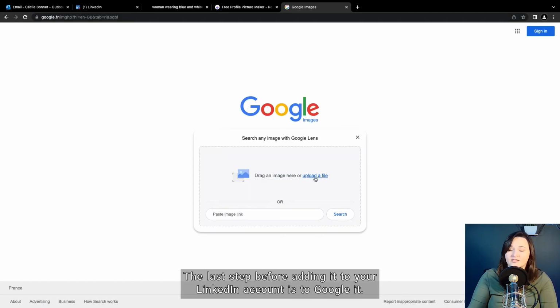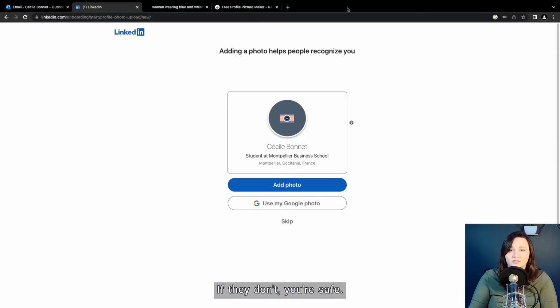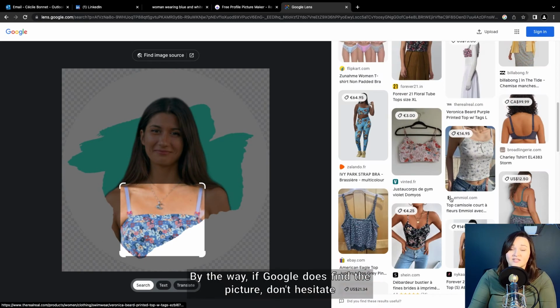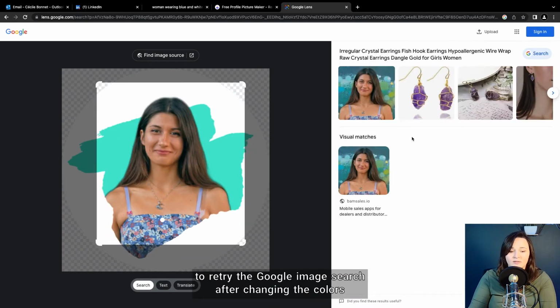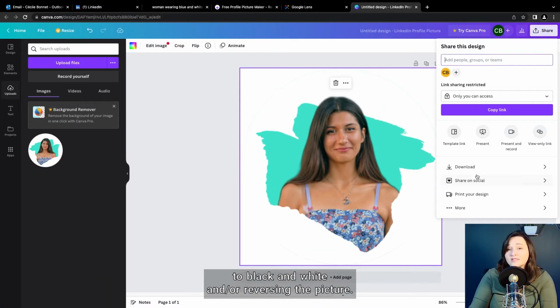The last step before adding it to your LinkedIn account is to Google it. If Google finds the exact picture, your account won't last long. If it doesn't, you're safe. By the way, if Google does find the picture, don't hesitate to retry the Google image search after changing the colors to black and white and/or reversing the picture.